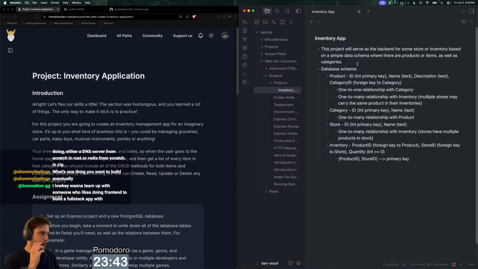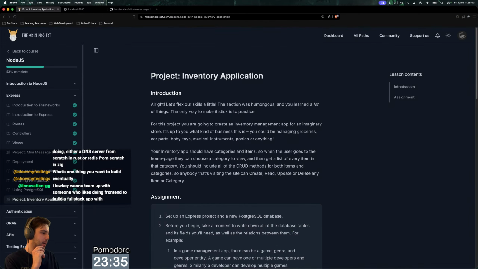All right, so this is our schema. So is there anything else I need in the plan? I don't think so. I think I can kind of just run with this for now and then get the database created, right?